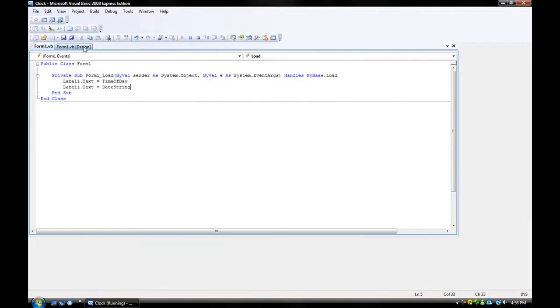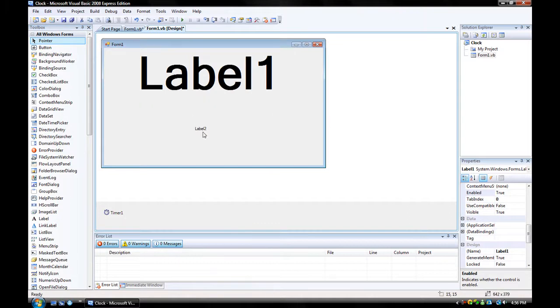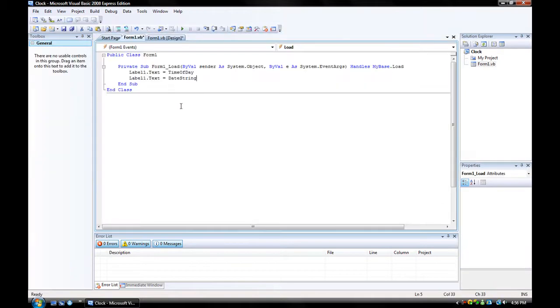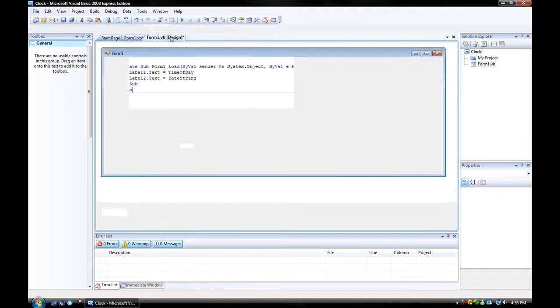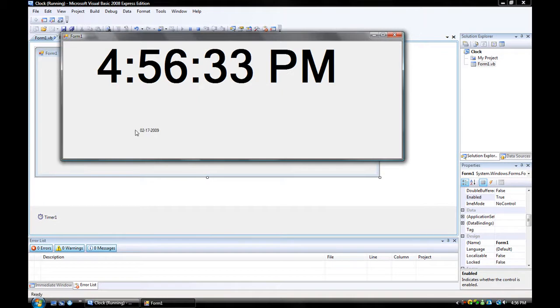We should add a new label for that. And okay, Label2.Text equals TimeOfDay. Let's go ahead and preview this or debug it or whatever you want to call it. There you go. You got your clock and your date.